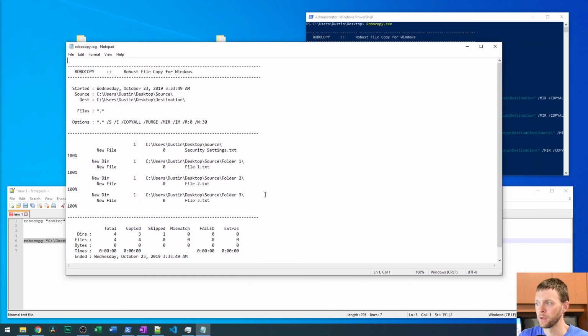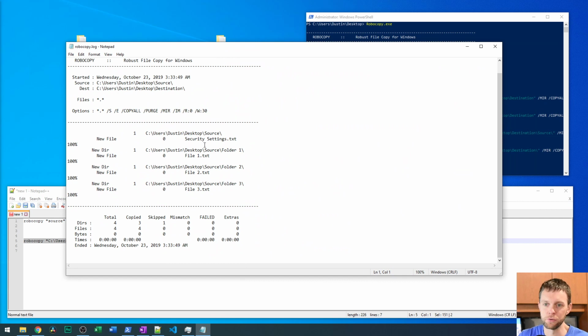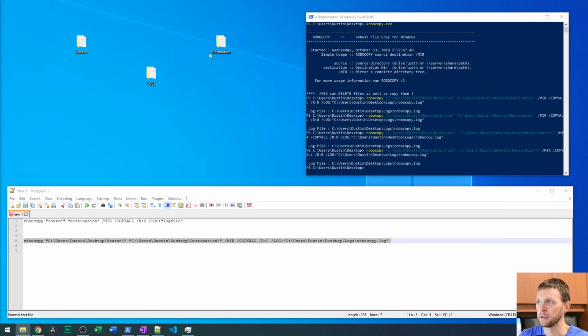All right, drag that over, and you can see it's pretty concise because there's only a few directories and files in here. In total there were 4 directories, but it only copied 3, and it skipped 1, and we'll talk about that in just a second. But no mismatch, no failed, no extras, and these are all empty files, so no real data. So let's take a look at what it did.